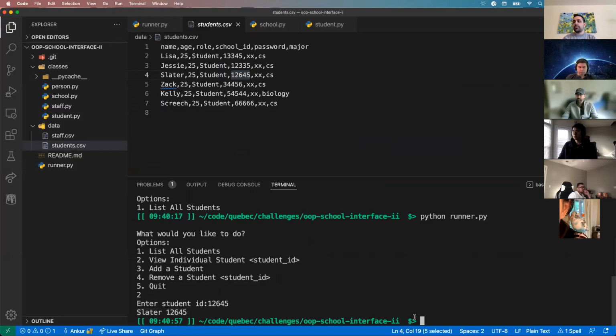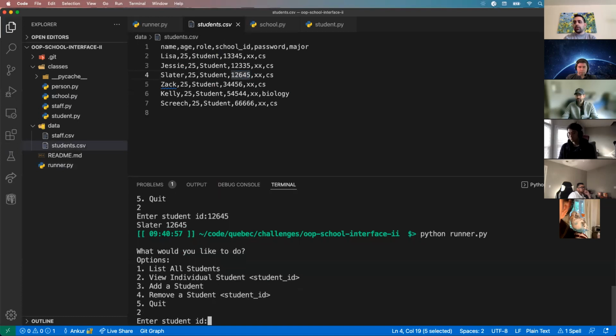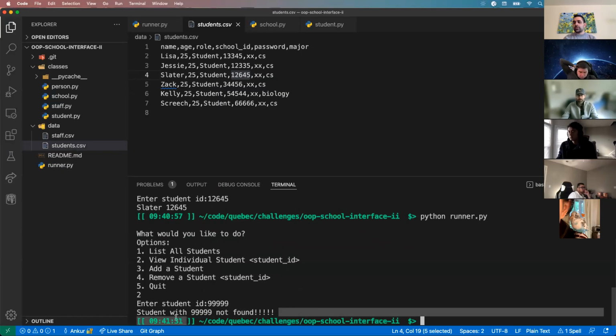But let's try this again with a student ID that doesn't exist. So typing in option 2 here. All right, we need to enter a student ID. Let's go with 99999. That's not an ID that exists here. So if I've wired things up correctly, we should get a message telling me that student with ID 99999 doesn't exist. All right, so it looks like that's working. Student with ID 99999 not found.